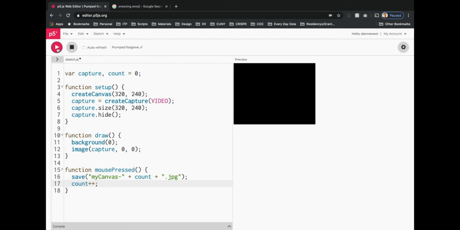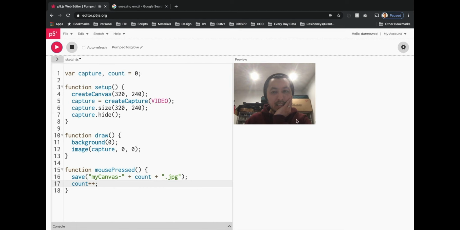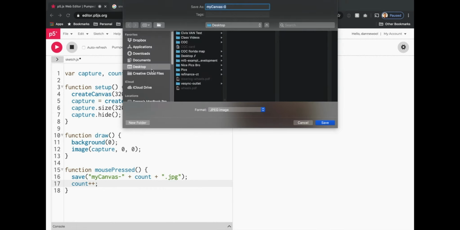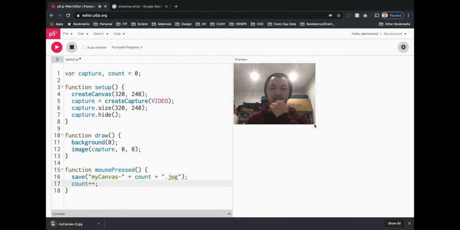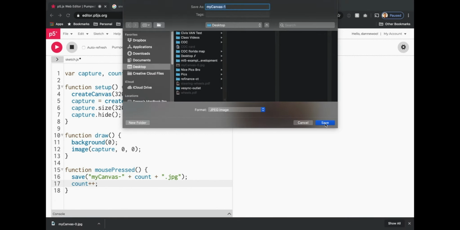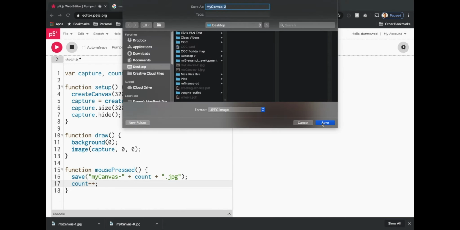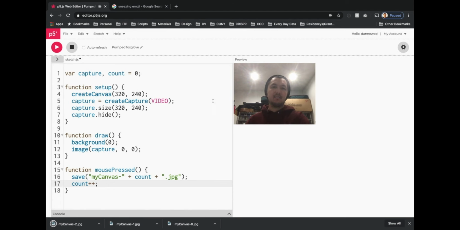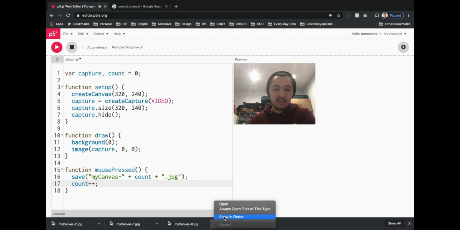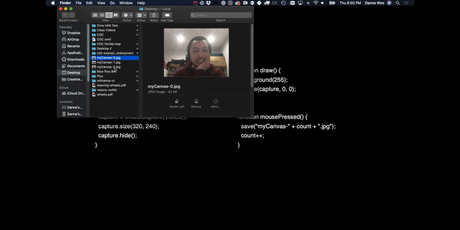All right, let's try that. Click. Okay, let's save that. Click. Save that. Click. Save that. All right, show it in Finder. Cool.